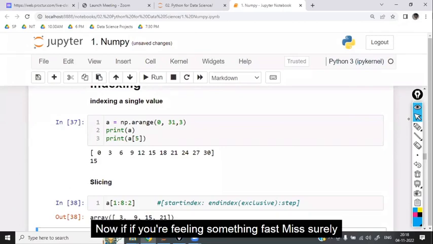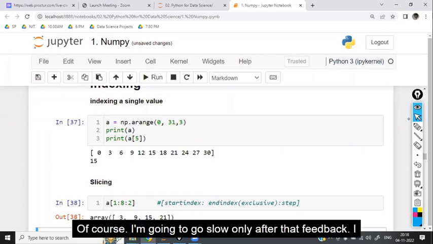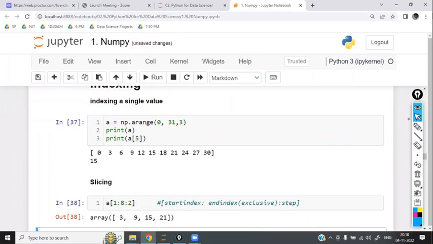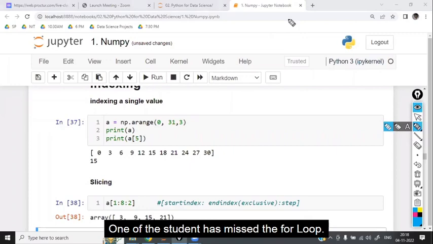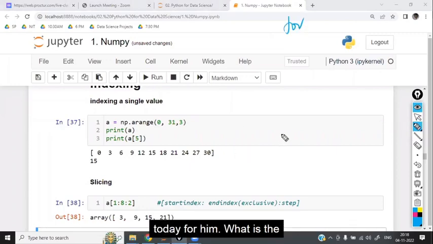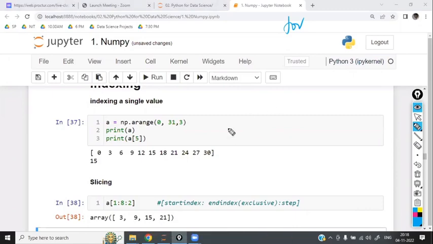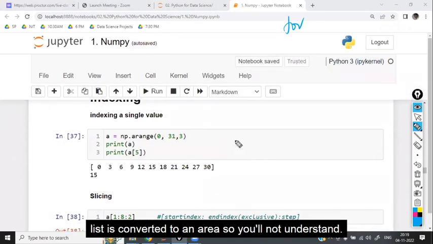Now, if you are feeling it is fast, surely it is because you are not practicing. If someone says, sir, you are a bit fast, immediately I will understand that. Of course, I am going to go slow after that feedback. But I will understand this particular person. For example, in this class, one of the students has missed the for loop. Assume he has missed that concept. Now, for today, what is the class for him? He will not even understand the first line of code, that is array. What is an array and how a list is converted to an array, he will not understand.